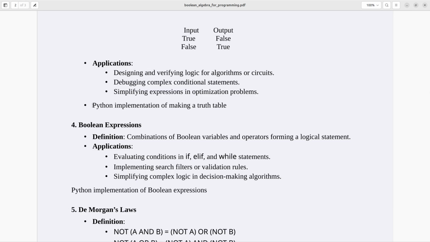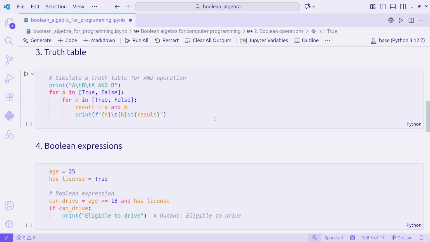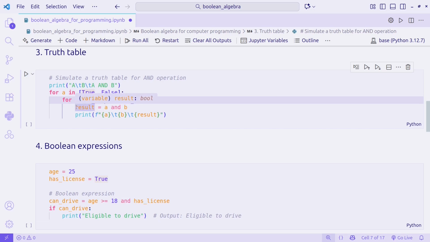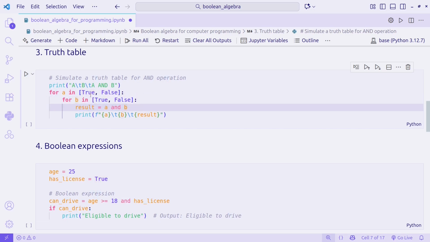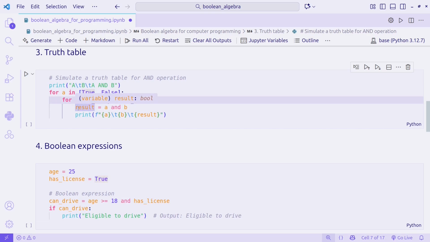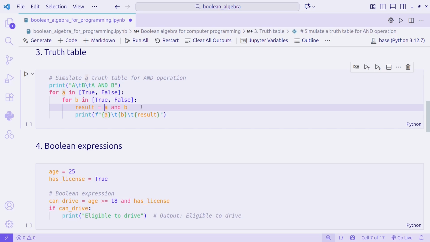How can we use Python to make a truth table? Let us see this example here. So I want to simulate a truth table for AND operations. I would like to try all the permutations of A and B. So A can be true or false, and B can also be true or false. If I pick up true and true, I will have the result being true. If I have true and false, the result will become false. So I want to try all the possible values of A and all the possible values of B, and then I put both of them in this operation A and B to see the result.